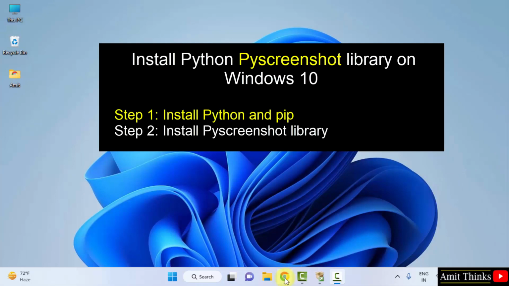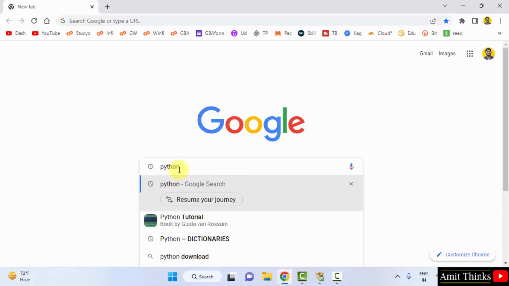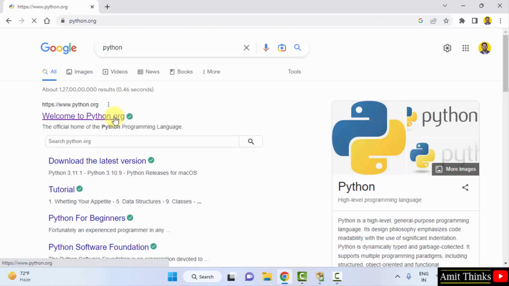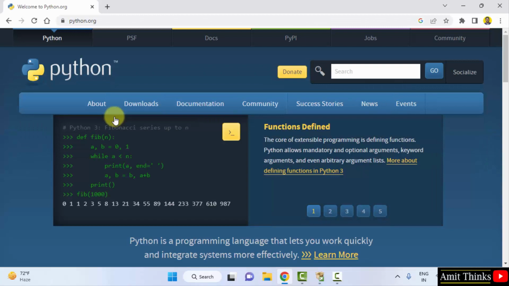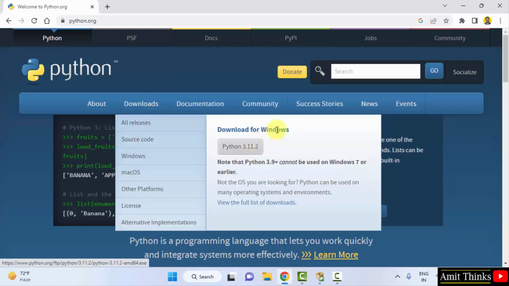At first go to the web browser. I am using Chrome, you can use any web browser. On Google type Python. Press enter. On pressing enter, the official website is visible, python.org, click on it. We have reached the official website. Now when you keep the cursor on downloads, the current version will be visible. That is 3.11.2 and we are downloading for Windows, which is fine. Click on it to download.